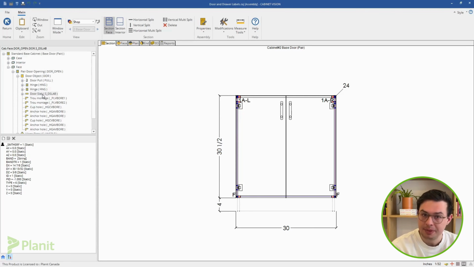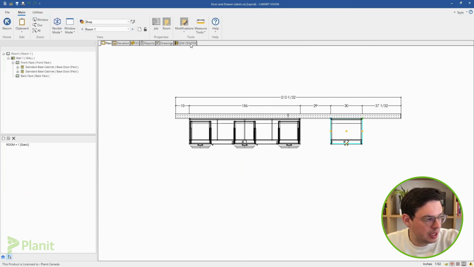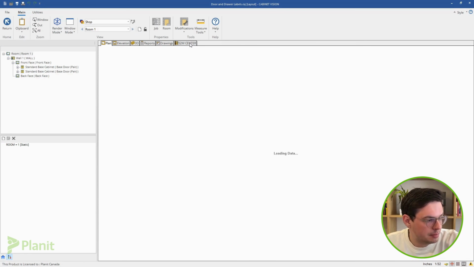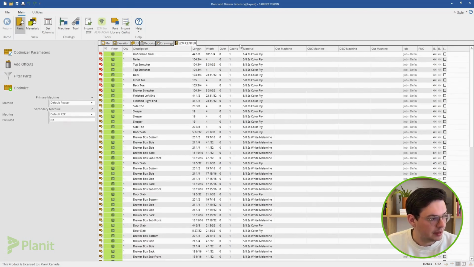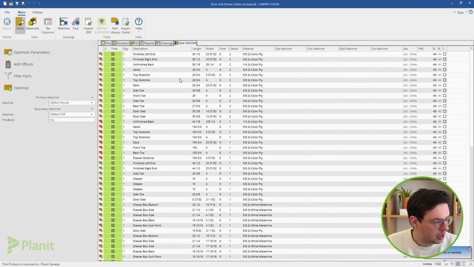If I think something is the case, I want to try and prove it. To prove that this is the part that we're actually running on the CNC, if I just click return and then go to S2M Center, this is cabinet number 2. So open up that part list and then let's sort by cabinet number 2. You'll see the door slab here.